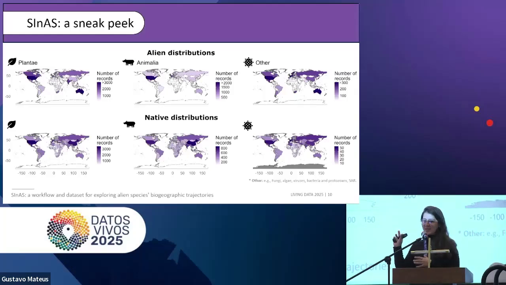And we can also take a look at how the native distributions are distributed around the globe. So again, those are the origin places of the alien species. And we see that they are more evenly distributed around the globe. And there are also a lot of biodiversity-rich countries which are donating a lot of alien species.